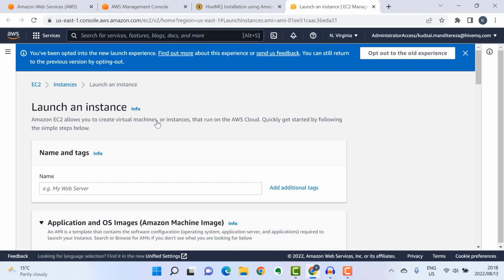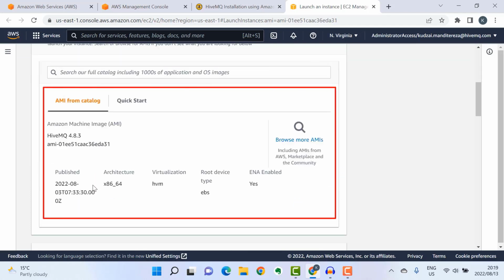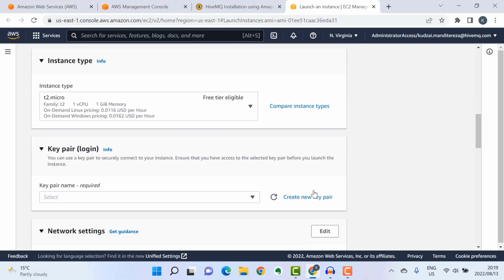And when I do that, it takes me to the page for launching an EC2 instance on AWS. First, I'll give my deployment a name. I'll call it my HiveMQ MQTT server. And when I scroll down, you can see that I've got an Amazon Machine Image for HiveMQ version 4.8.3 already pre-populated for me. Next, I'll scroll down to the instance type section.